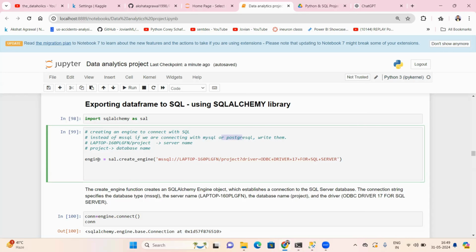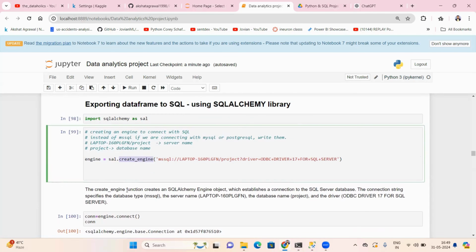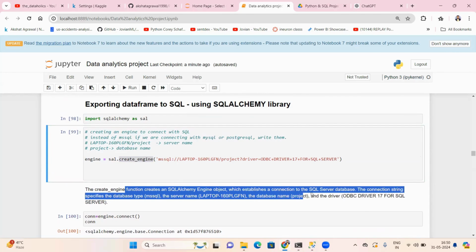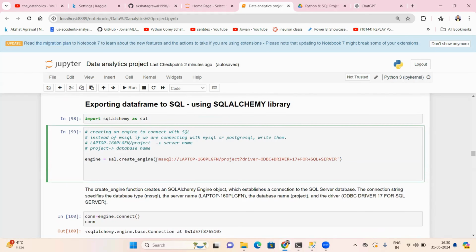Then, see this line, engine is equal to sal.create_engine. The create_engine function creates an SQLAlchemy engine object, which establishes a connection to the SQL Server database. It helps us to connect Python and the SQL Server database. Then the connection string specifies the database type. So see, this is the database type, right? MS SQL. If you are using Microsoft SQL Server or MySQL or PostgreSQL, then you can use that database name.